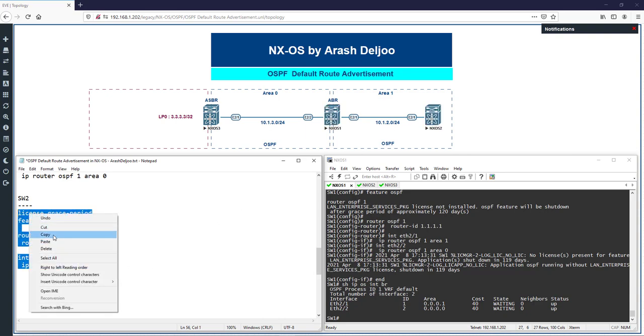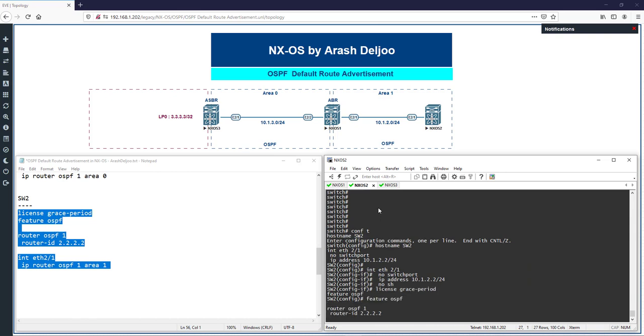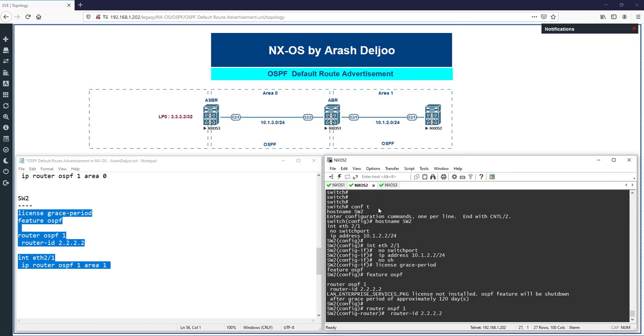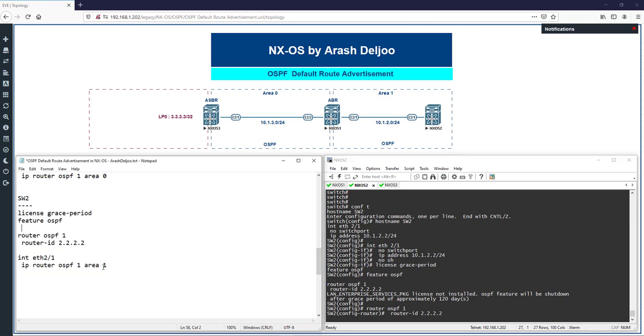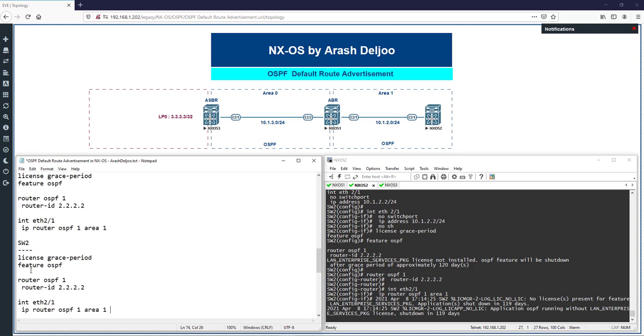Let's copy the configuration of switch 2, and here we can use it in switch 2. Okay, very good. And after that we have another switch, the ASBR. Let me configure switch 3.